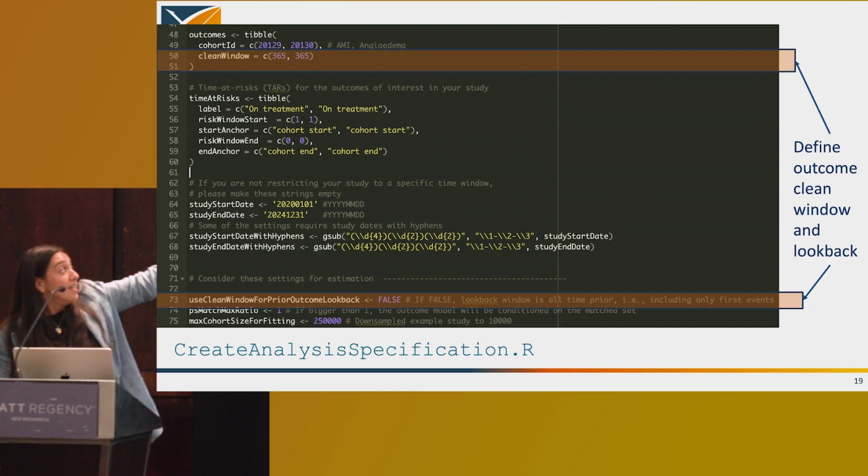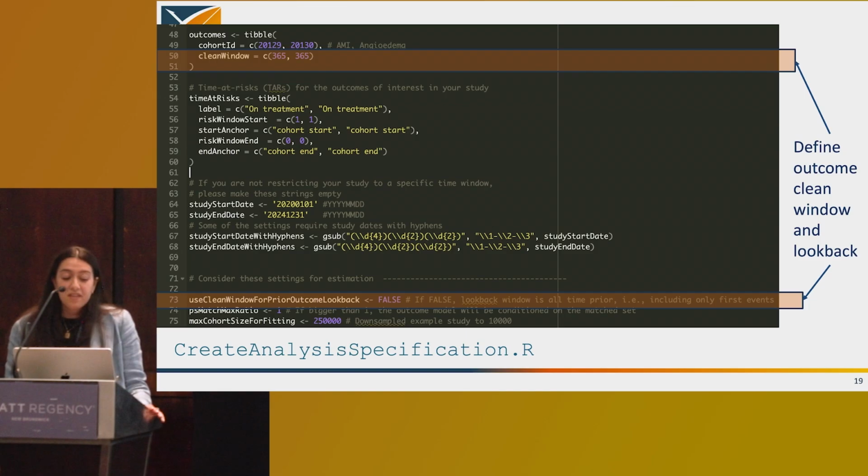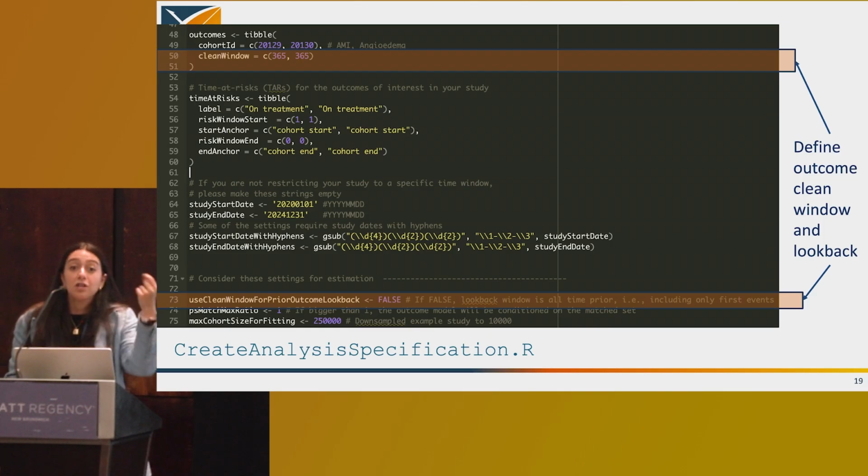And then if you look a little bit further down in the script, we have this parameter, use clean window for prior outcome look back. And so this can be either true or false. If it is true, we'll use whatever the clean window is and only consider removing patients who have had that outcome within that clean window. If this parameter is set to false, then we're looking at all time prior, meaning that we're only going to include outcomes that are experienced for the first time in the patient's history ever.